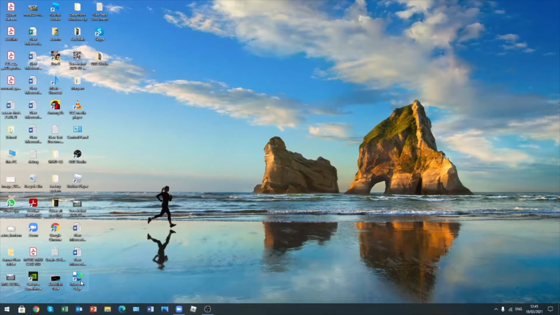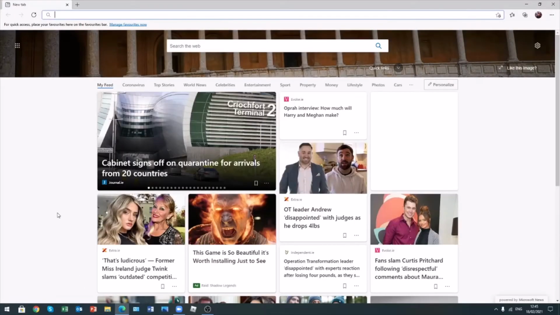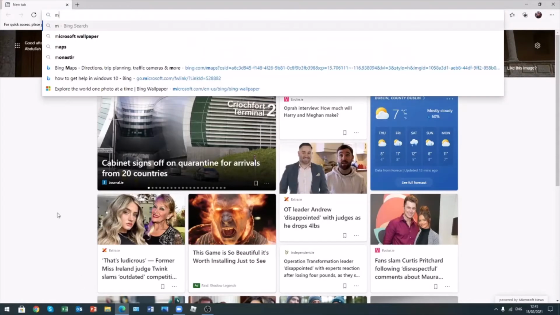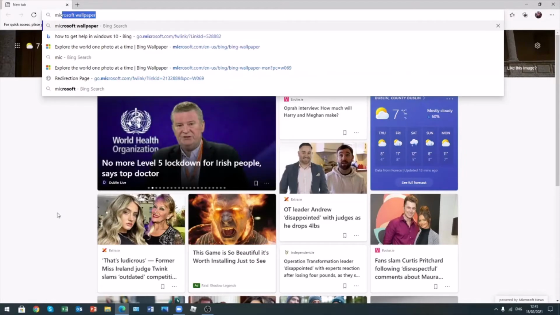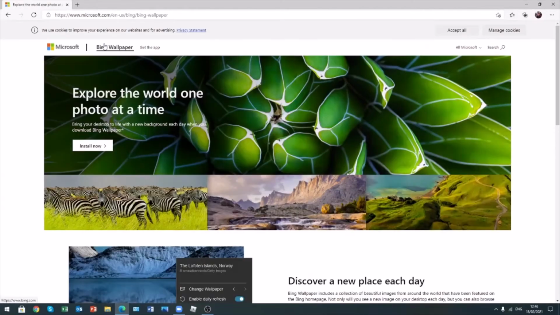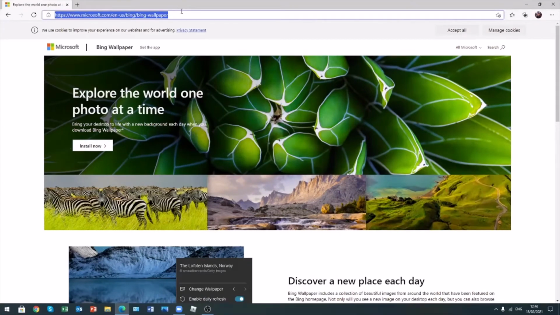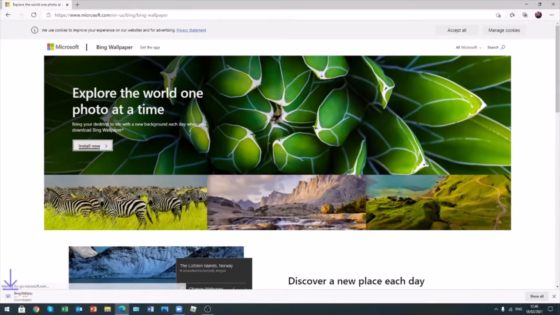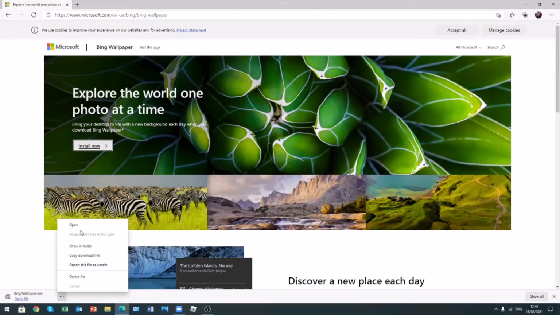So first of all, go on to Microsoft Edge and then go on to Microsoft Wallpaper. This is the link. The link is in the description too. And then after that you can press install now, and then it's installing. So after it's downloaded, you can right-click and press open.